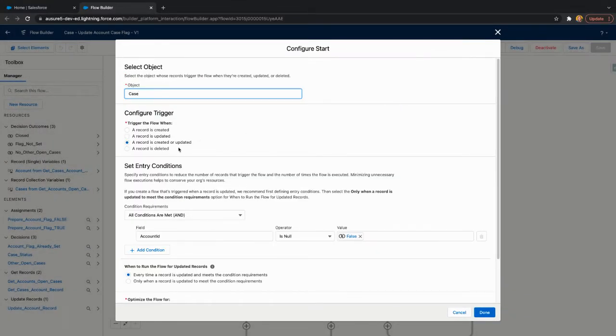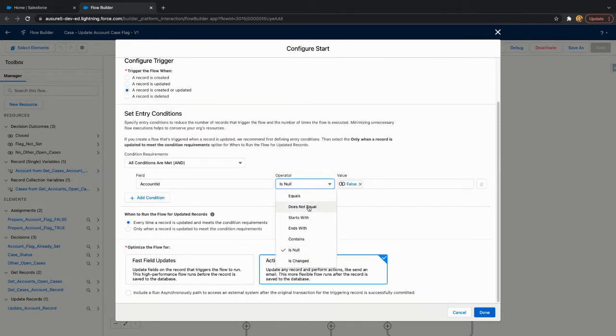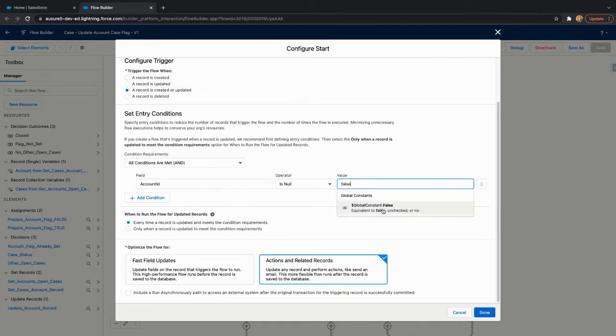As I said before, we want it to go through either for a new one or if we update it to closed. And the entry conditions that we want for this, as we mentioned, is account ID on the case is not null. So for this one, the operator, rather than saying does not equal empty string, we can use this is null function, which is saying is it null, and then we can either set some of those global variables that we talked about in a session, so global constants, to either true or false. So for this, we're going to say where the account ID is null, no. So it's not null.